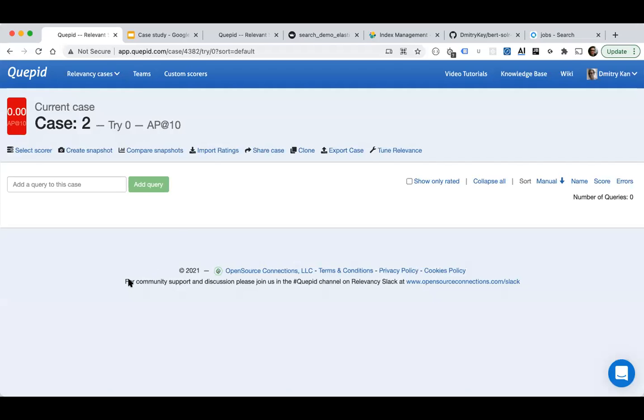All right, so let me share my screen and you tell me if you see it. Do you see Quepid? Yes. Okay, awesome. So if you want to follow what I'm doing here, then please register in Quepid. And by the way, Quepid is also open source. It's created by the company called Open Source Connections, based in the US. And this system allows us to work with our search engine from the perspective of a relevancy engineer.